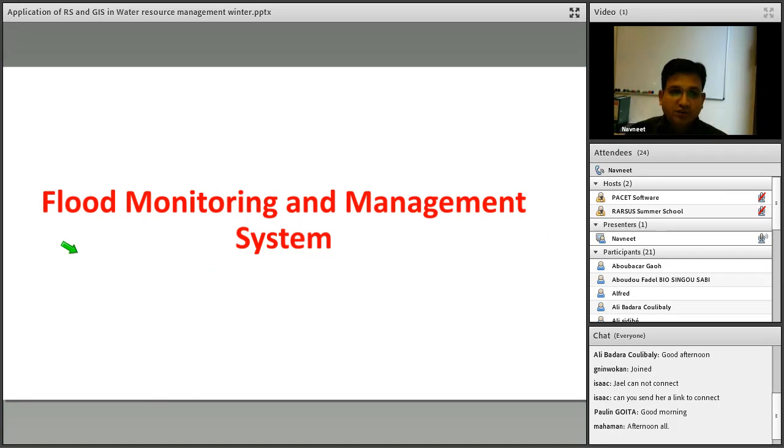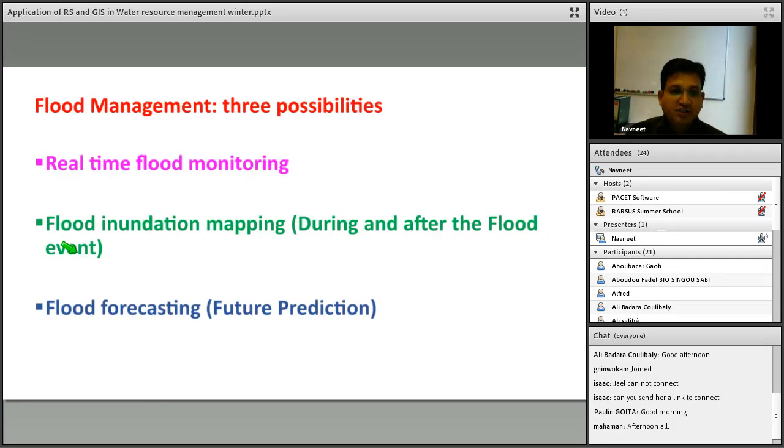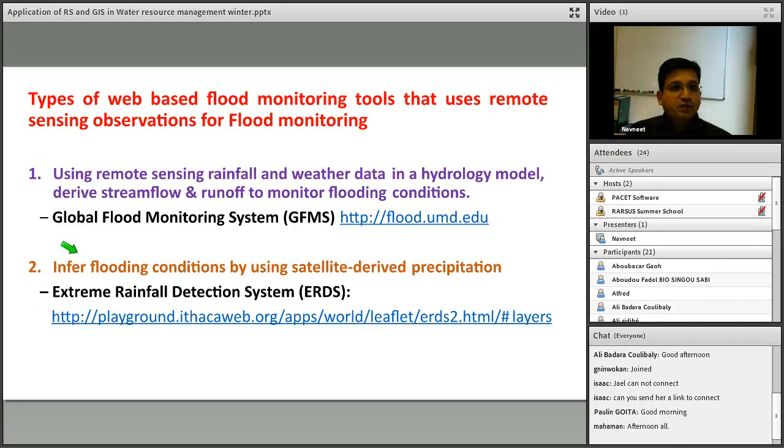Then you also have the possibility to look at the flood monitoring and management system. So what is possible? There are three possibilities. One, you can have a look at real-time flood monitoring, then flood inundation modeling during and after the flood event, and flood forecasting. So you will find the different web monitoring tools that use remote sensing observation for flood monitoring. One is the global flood monitoring system.